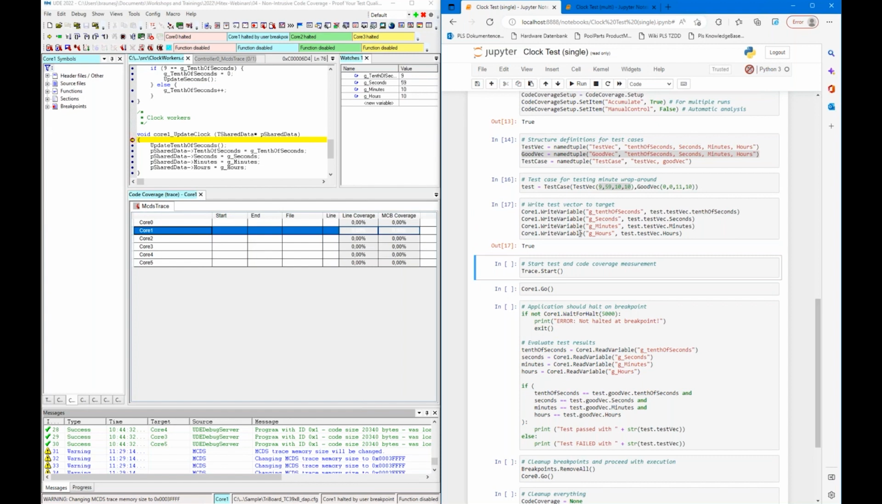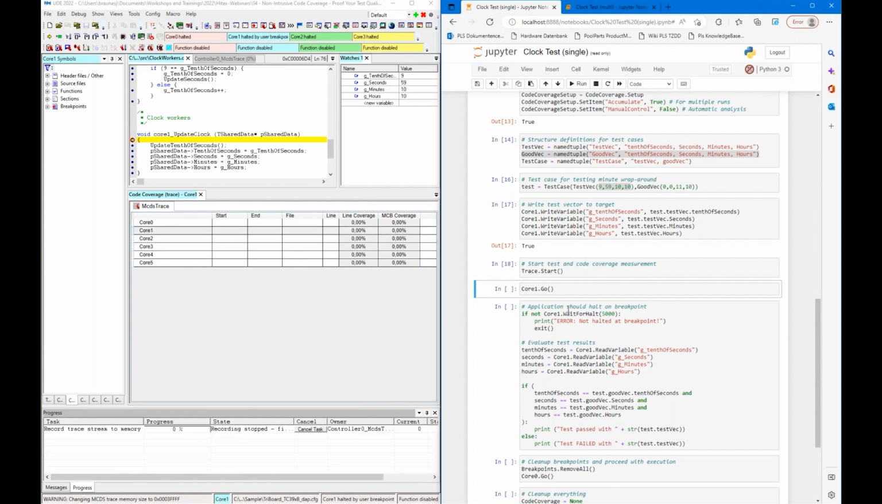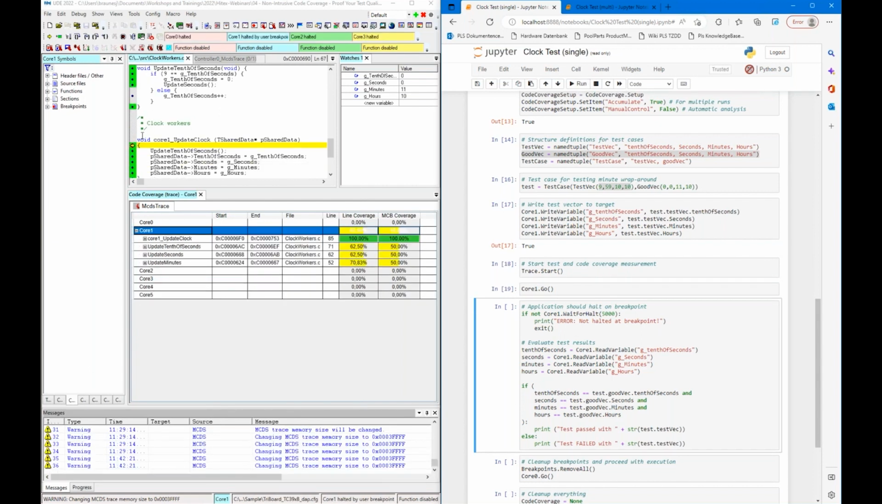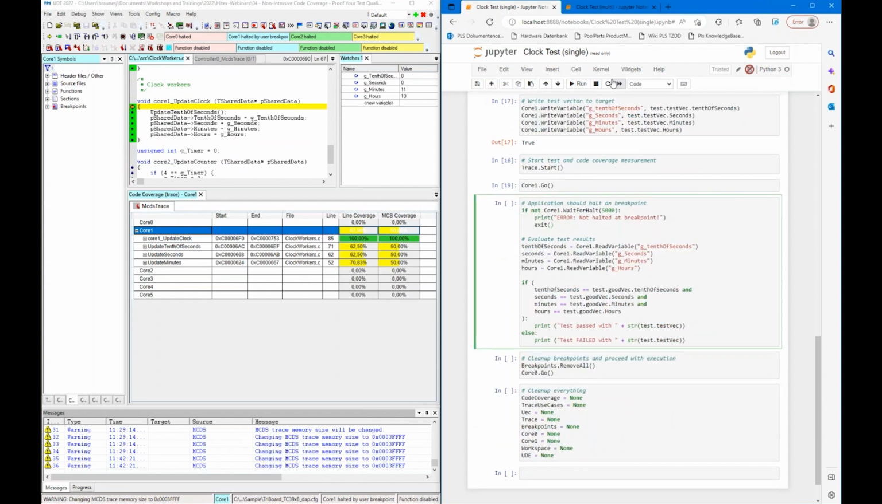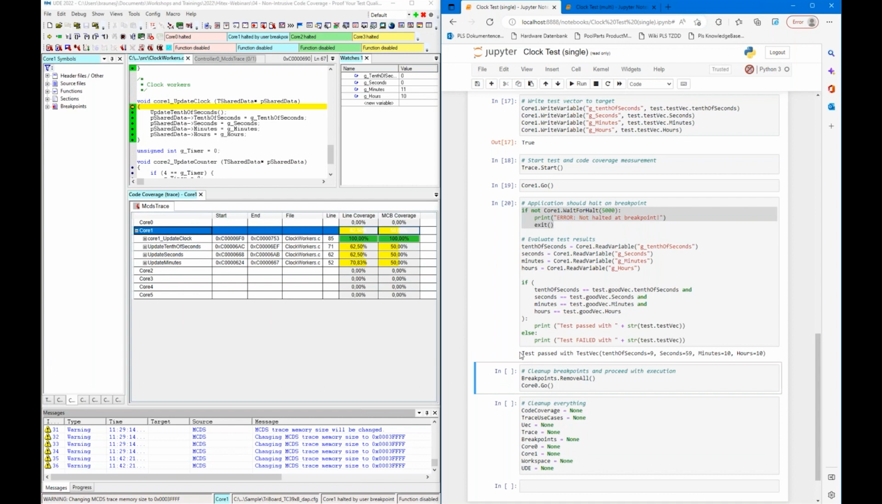The values are now updated, and then we can start our test. We start the trace first, then we start the application and wait for the next breakpoint hit, and then we check the results. So we wait for the target halted. This is already done, and then we read all the values of our clock and compare them to the good vector. And okay, the test has been passed, so the minutes are incremented and the seconds are reset to 0, and then we can clean up everything.